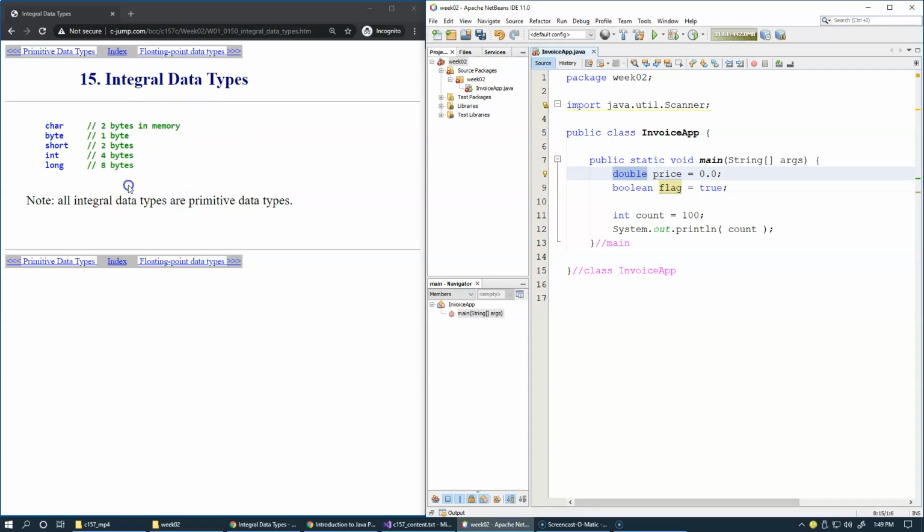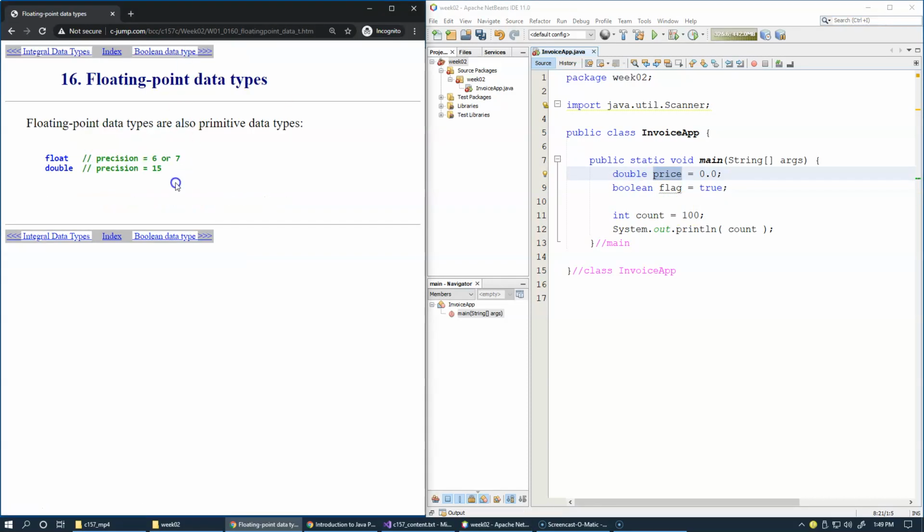These are integral data types, which means that they don't store fractional numbers like this price right here. So there are 2 floating point data types, which is float and double. The difference between them is the precision with which the fractional numbers can be stored. Double stands for double precision floating point number, and float is for a single precision. So float occupies 4 bytes in memory, and double is occupying 8 bytes in memory.